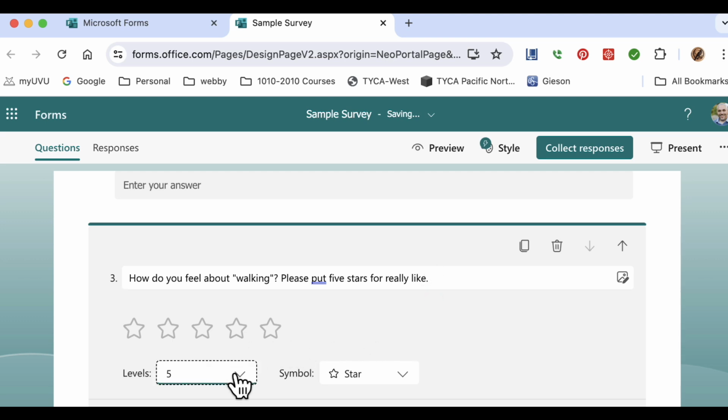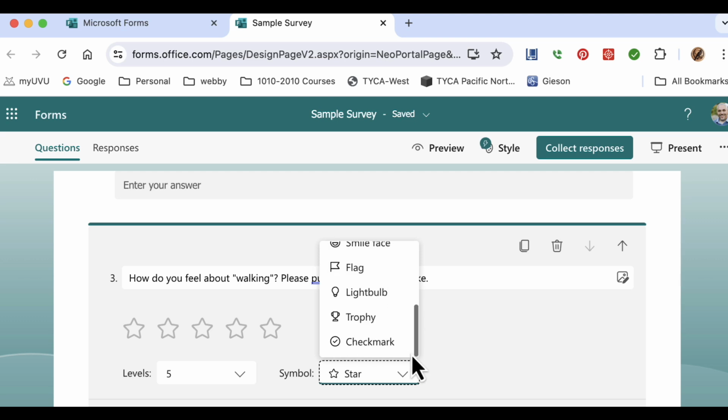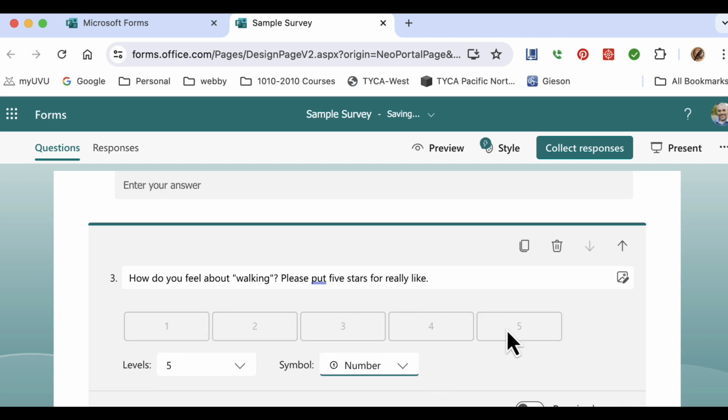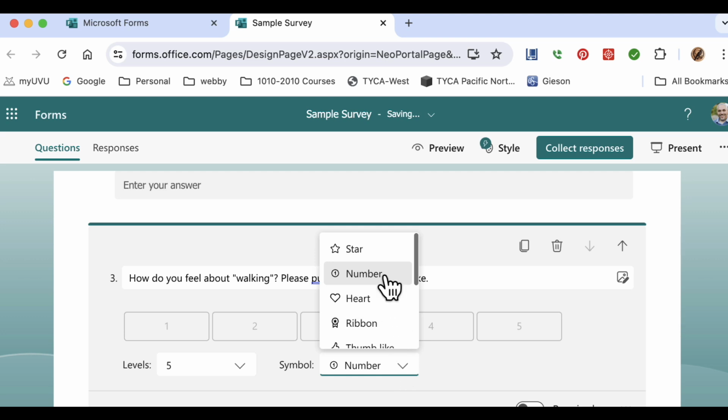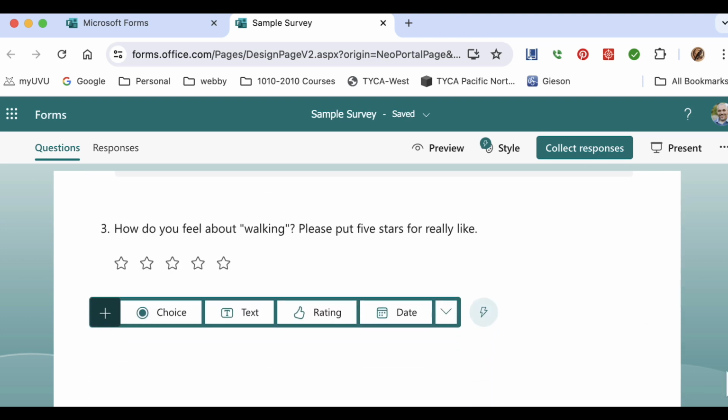We can just simplify this a little bit, but this allows us to change the continuum. We can also change the object or the symbol. You could put hearts if you want. You could put flags, thumbs up, smiley face, any of these things, check marks, trophies, whatever you want. I think we'll stick with the numbers. It's pretty easy. Maybe I'll just do stars. That's more user-friendly. People are used to it. We want to keep it simple for the people.